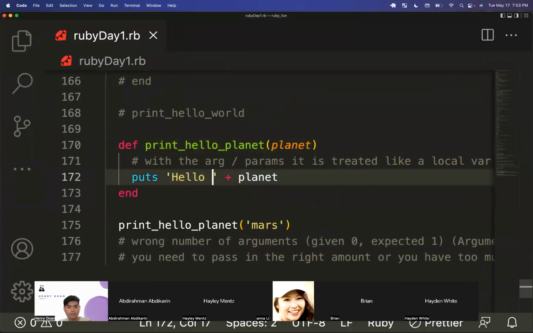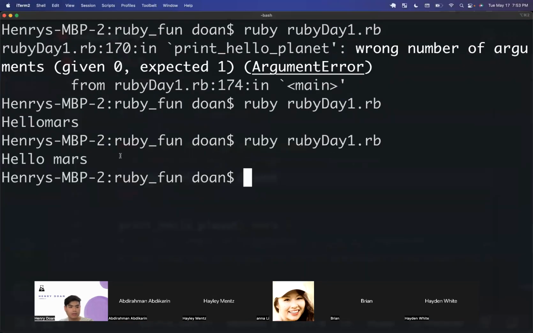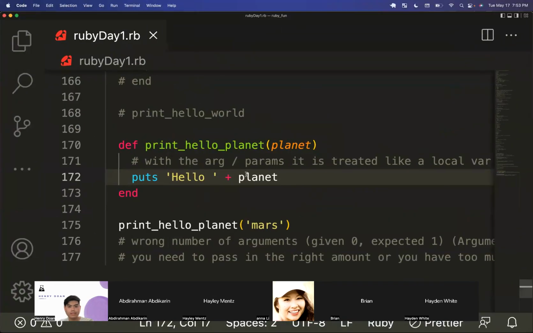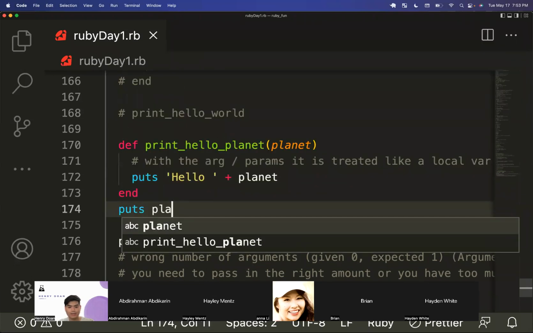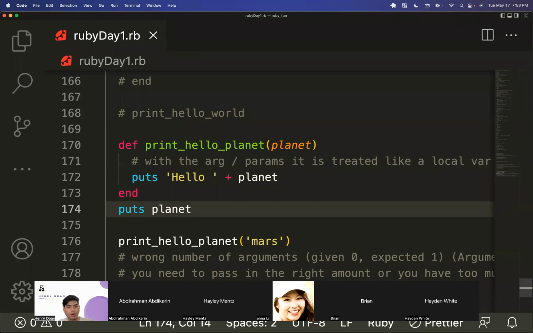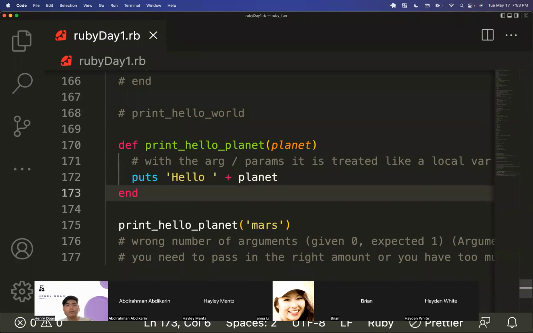And now let's give it some spacing there, like so. So that's how this type of method works, is that we'll go ahead and give it some arguments so that way we can use it within our particular method. And it is treated like a local variable because you can only use this planet word inside of this particular method. I can't just do like a puts planet here again, because then I will be out of scope. So that's what arguments and methods are, is that particular kind of items here.